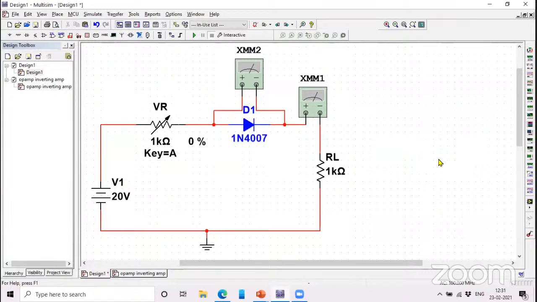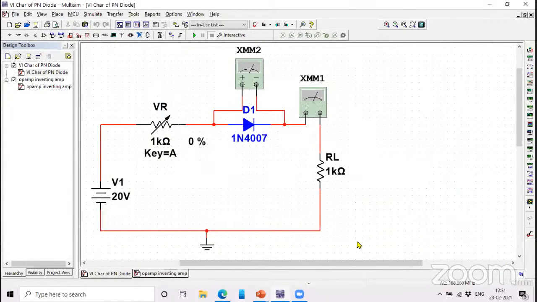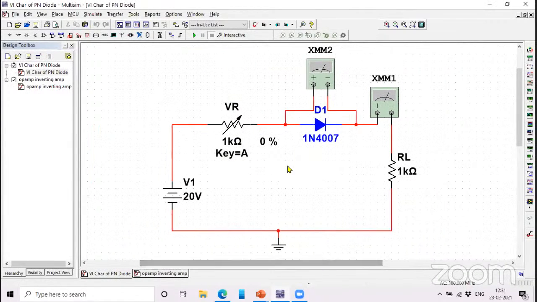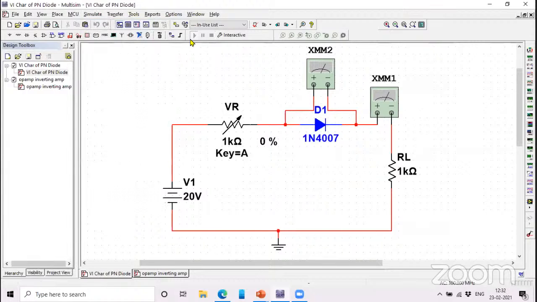Okay. Next thing is we have to simulate it. Before that, I save this circuit. So save this as VI characteristics of PN diode. Now my circuit has been saved. We have to simulate it. Now there is a simulate icon. Click on there. Now there is a run button, or you can use F5 to directly run it. Now I'm running it.